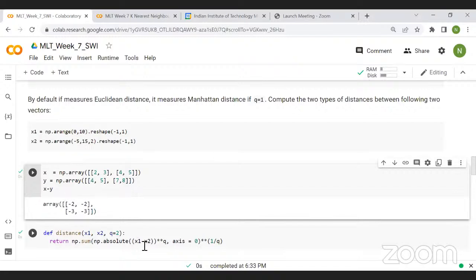Now we have taken the subtraction. We can take absolute values as well, just to make sure that if we are finding the L1 norm, it takes the absolute value for that. Now these are the absolute values. What we have to do is raise to power q, right? So what is q here? Let's say we are finding Euclidean distance, so we can set q equal to 2. Okay, so all these values will be squared.